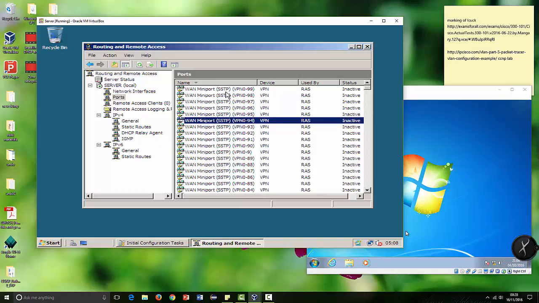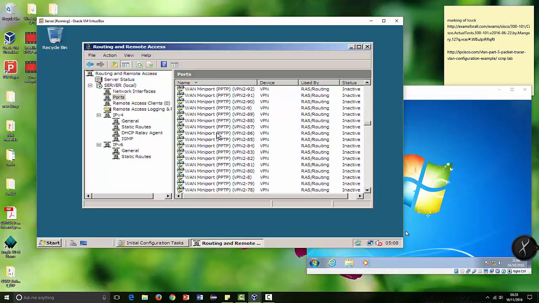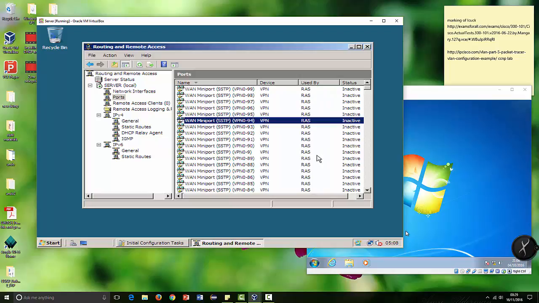These are the protocols here: SSTP. Then if you come down, PPTP is a kind of protocol. Then L2TP. These are protocols which are going to be used for helping you join a VPN. So all the protocols are there, but all the statuses are inactive because we haven't made the connection till now. So it's all going to be inactive right now.